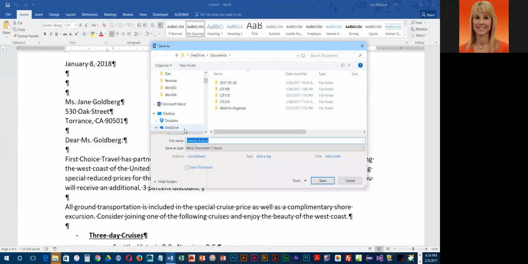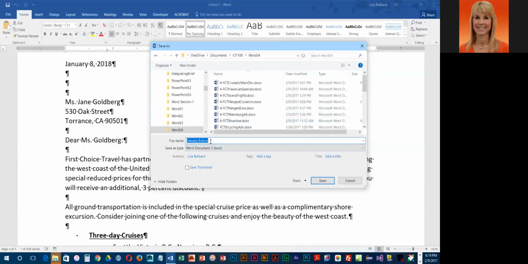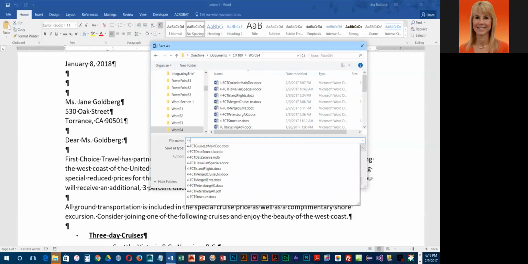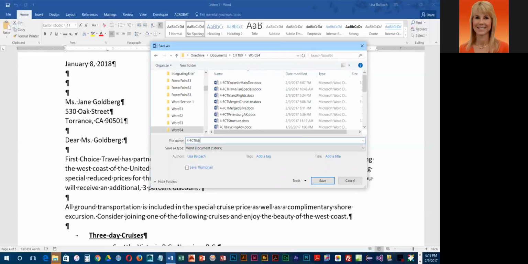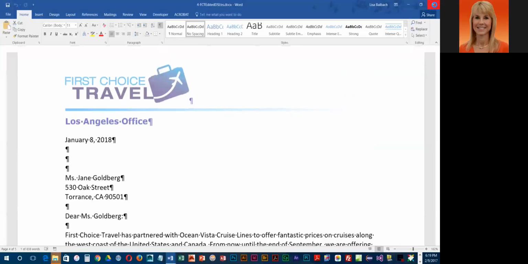And again, you want this to go into the Word S4 folder. And the name of this is 4-FCT edited DS letters. We'll save that. And there is no need to print this. Okay, so you can go ahead and close.